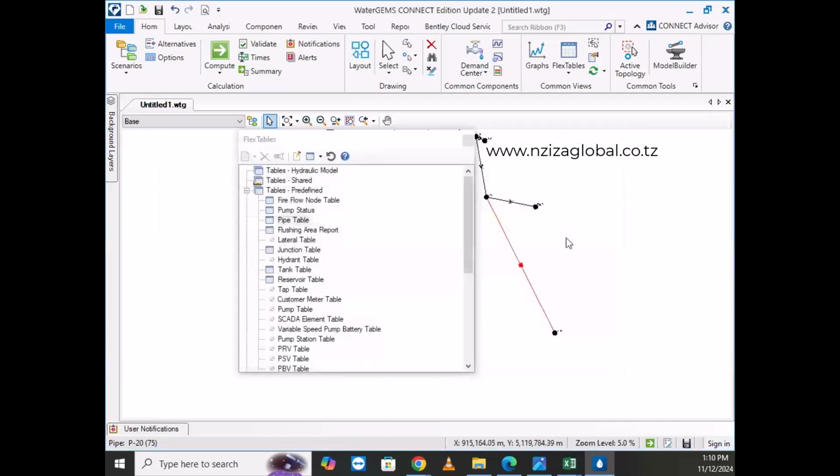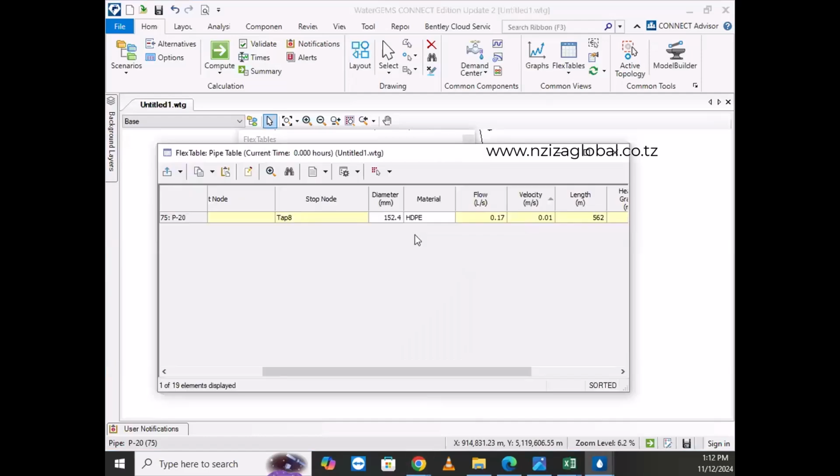Only that pipe, this one, and open a flex table of it. So I'm asking, this pipe has a diameter of 152.4.